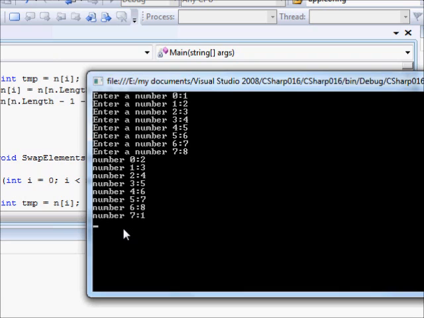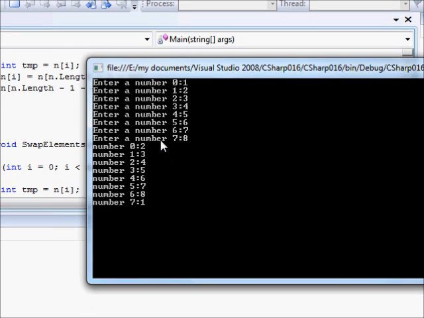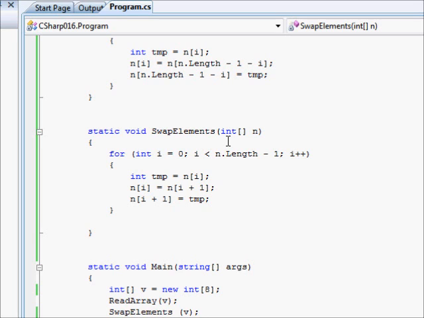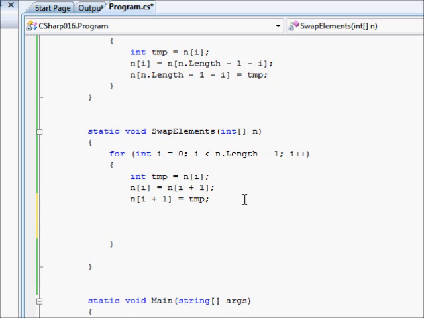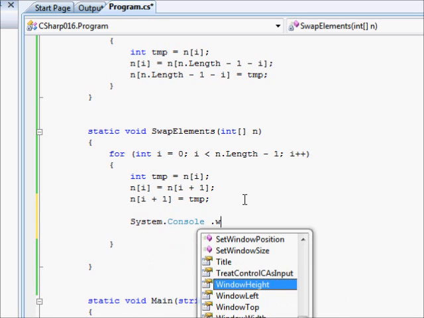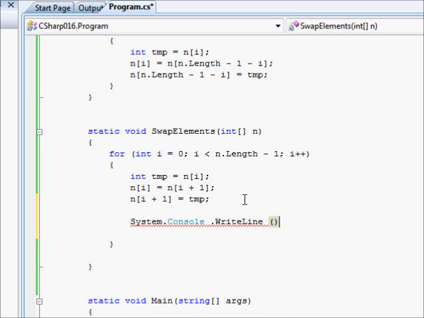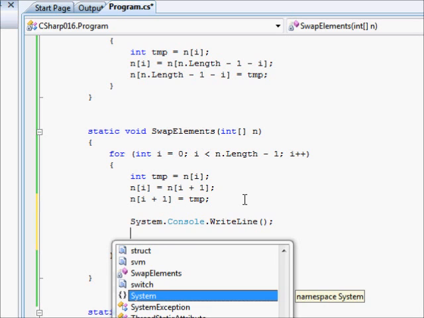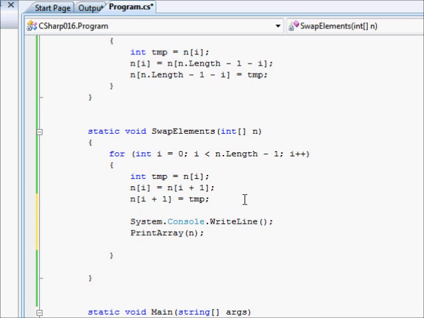Or if you think about it in a different way, you are moving the first element inside the array. You could think about it like you tried moving the element 1 in the array. So to visualize this a little bit and see what's happening, we are gonna modify this code. We're gonna say System.Console.WriteLine, so we will put an empty line, and then we are gonna say print array. We will pass n. So after each swapping process, we will print the array to see what's happening.